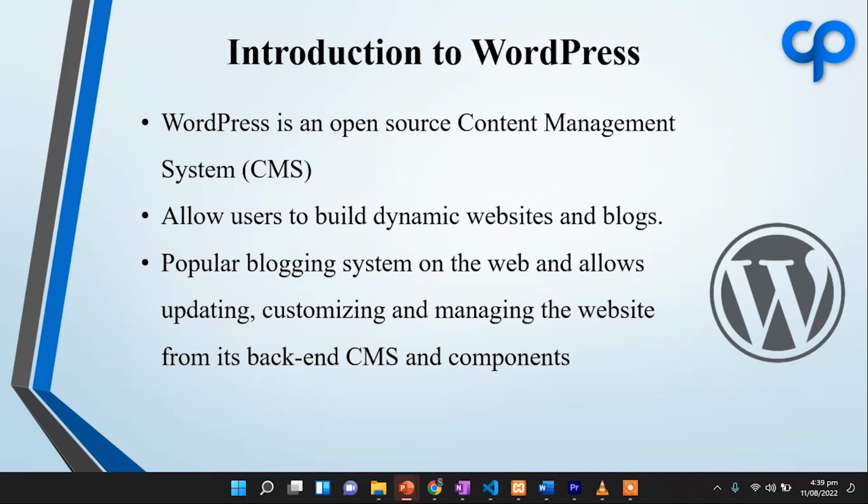Introduction to WordPress. WordPress is an open source content management system. It allows users to build dynamic websites and blogs. It is popular as a blogging system on the web, allowing updating, customizing, and managing the website from its backend and components.